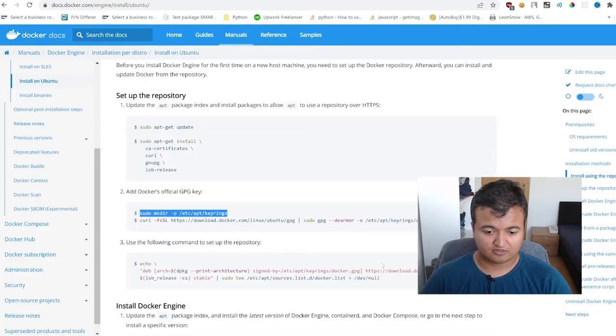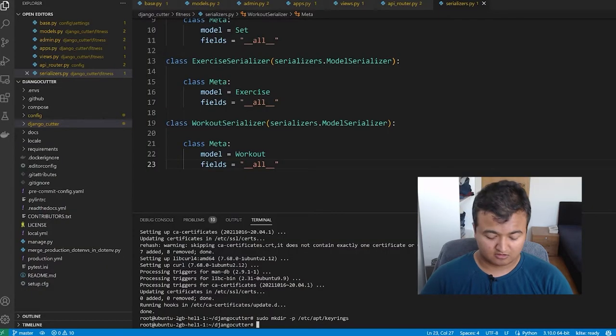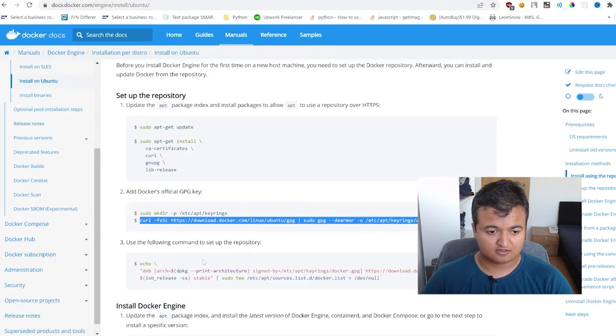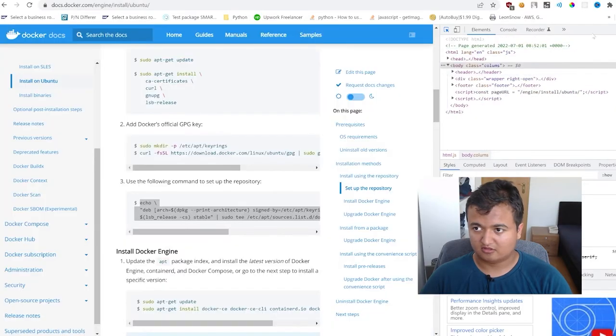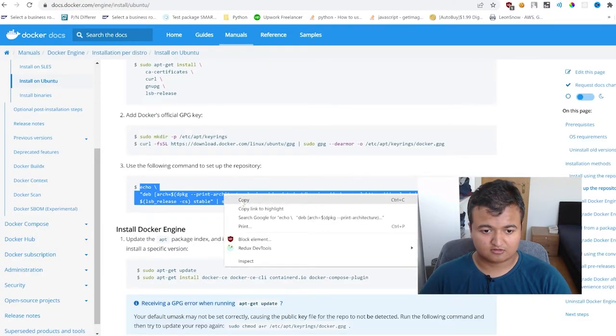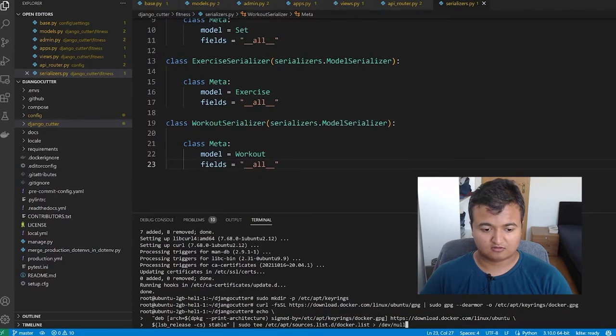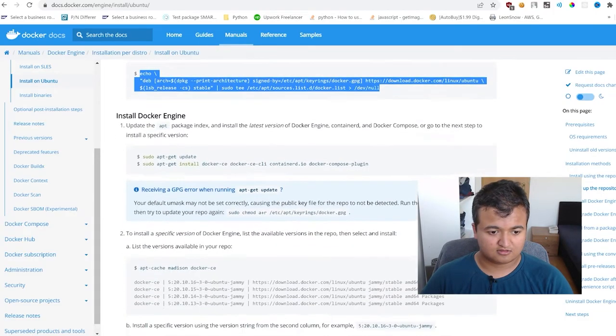Now we need to create a directory for the official GPG key. We'll curl it and then copy it there. That's done. Now we'll echo this. Oops, I did Control Shift C instead of Control C. Let's do that, and that's done.